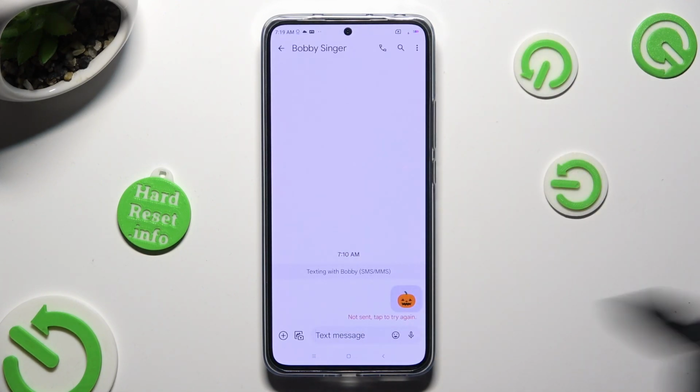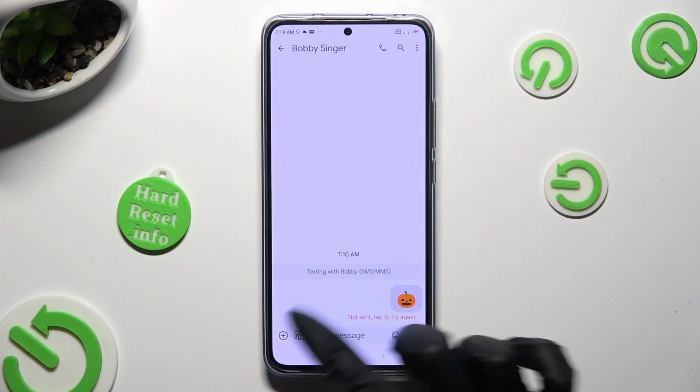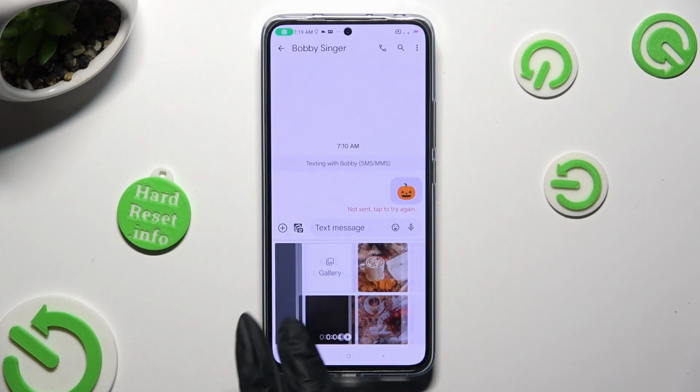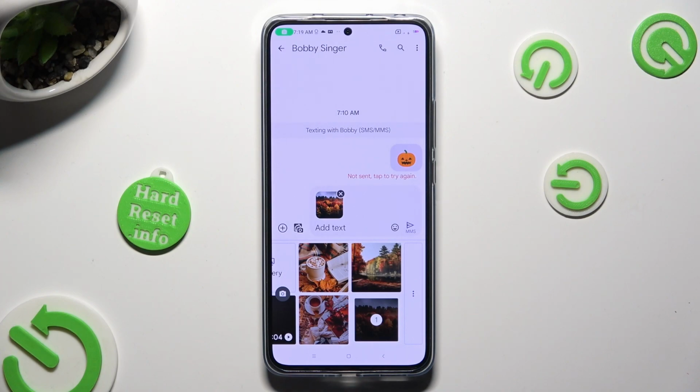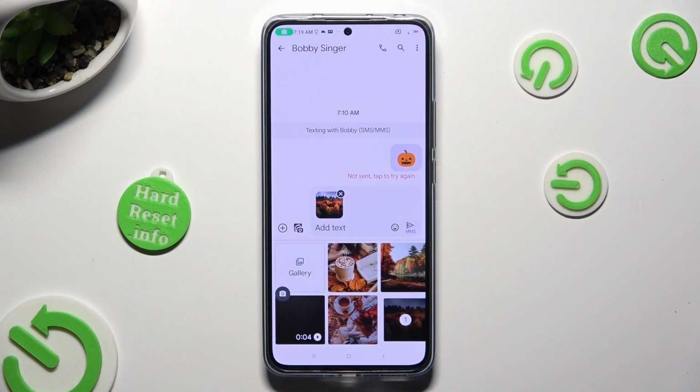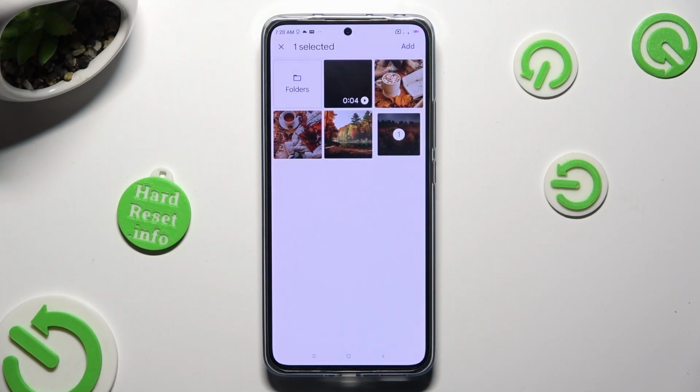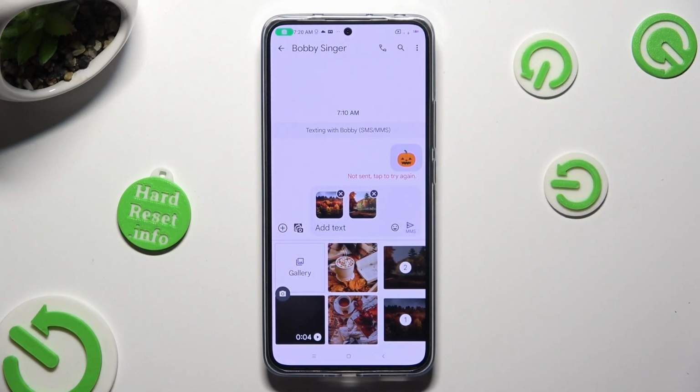Following that, select this icon with a camera and the photo at the bottom left corner. Now just click on your photos right away in order to add them. Or select Gallery section, pick them from here and click on Add at the top right corner.